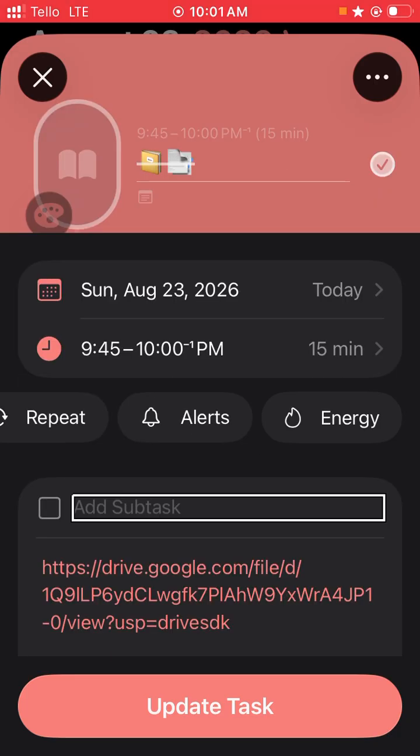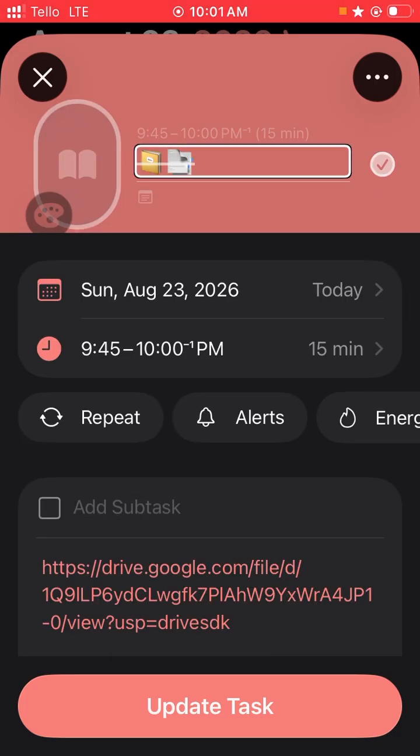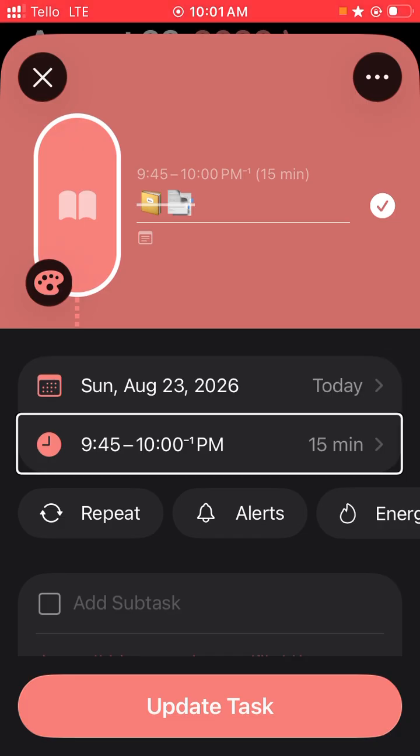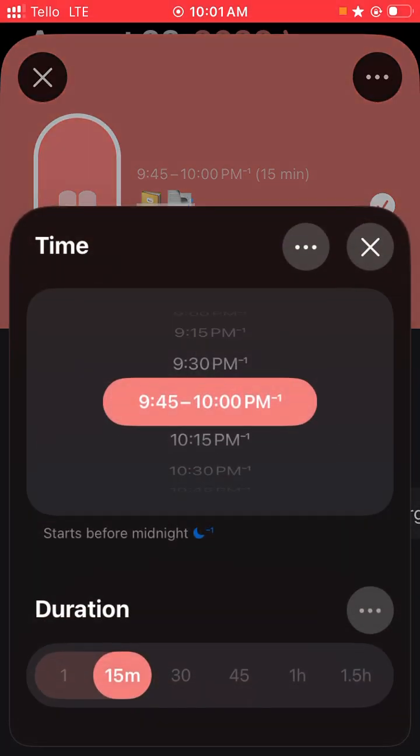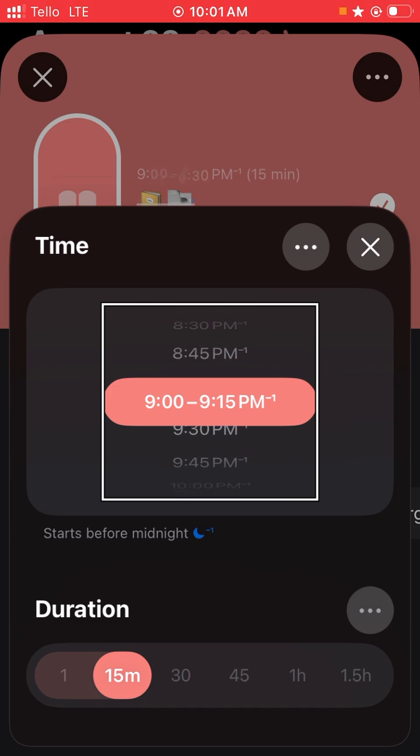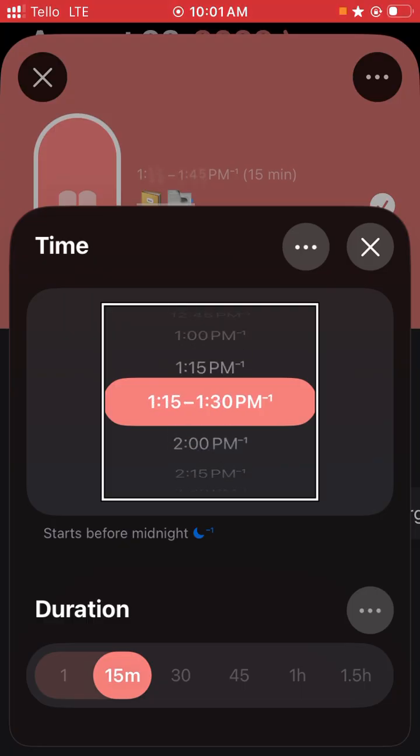With this whole PM thing, I'm going to adjust the time on Sunday, 9:45 to 10 o'clock. I'll kind of go backwards here. We're gonna go back, 12 o'clock to 12:15 p.m.